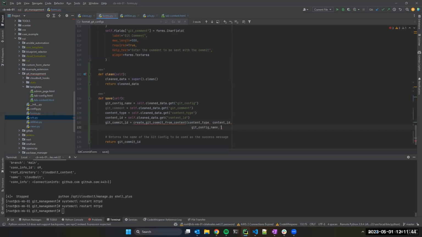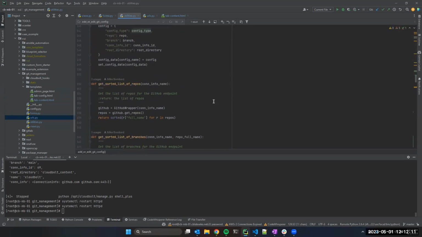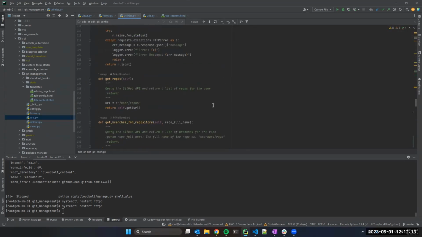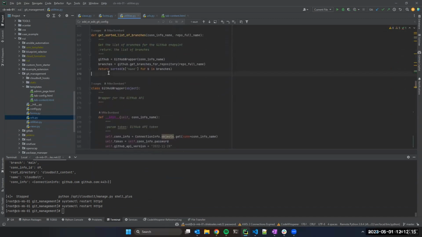Make sure that's formatted appropriately, be on the 80 character limit. Not a hard requirement, but that's PEP 8 requirements for Python. It's just, I believe it's 80 characters on the line. So, and now I need to go create this method in my utilities file. Create it above my GitHub wrapper.